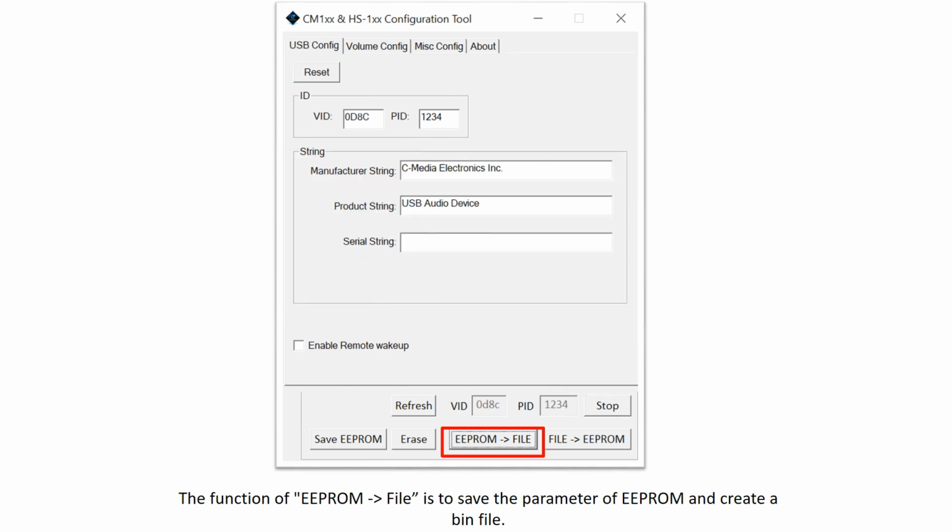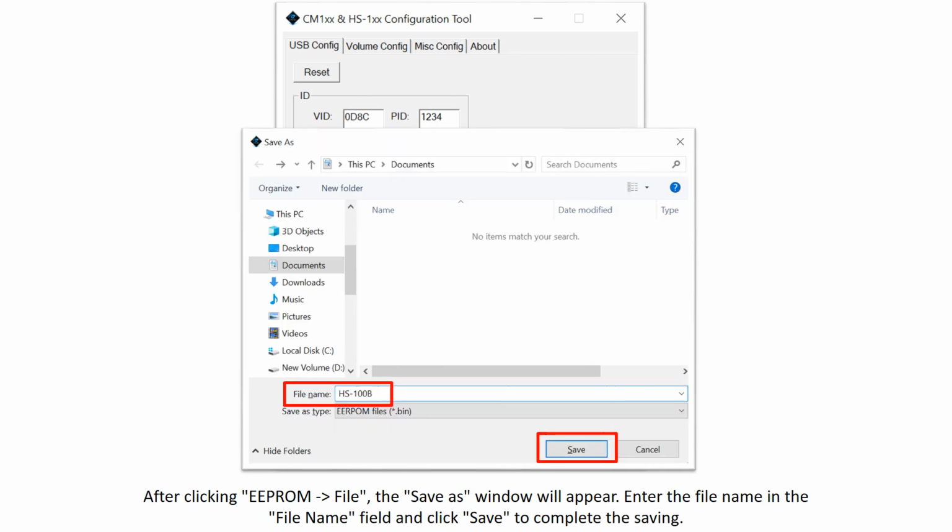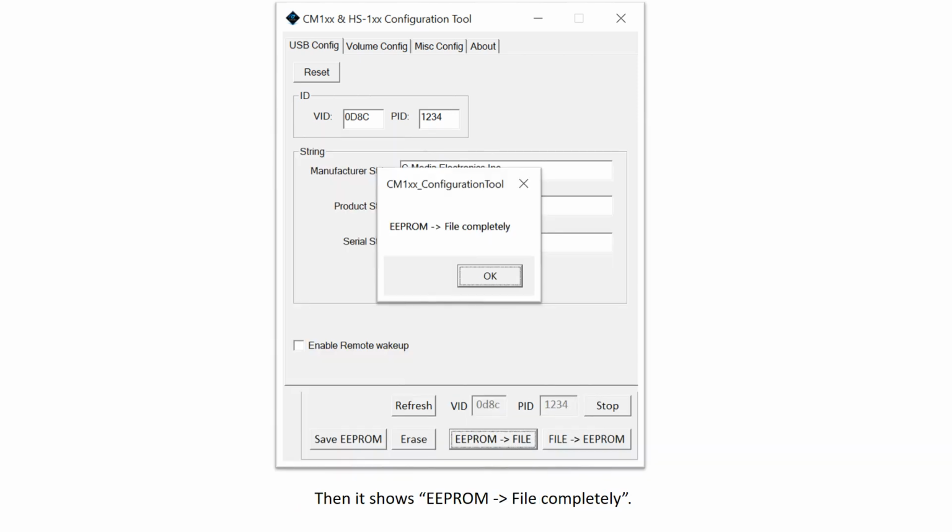The function of EEPROM to file is to save the parameters of the EEPROM and create a bin file. After clicking EEPROM to file, the Save As window will appear. Enter the file name in the file name field and click Save to complete the saving. Then it shows EEPROM to file completely.